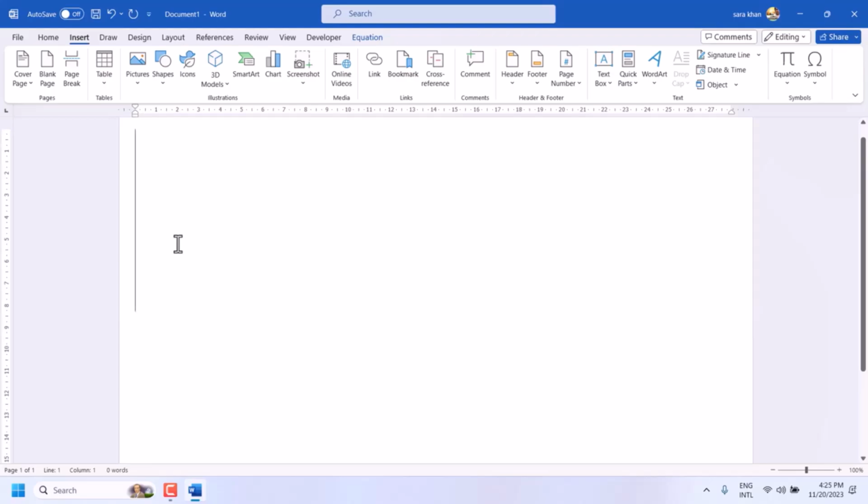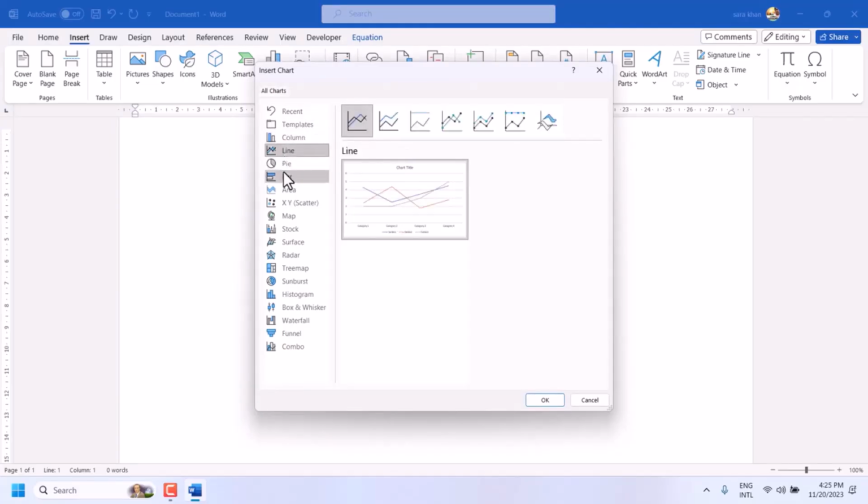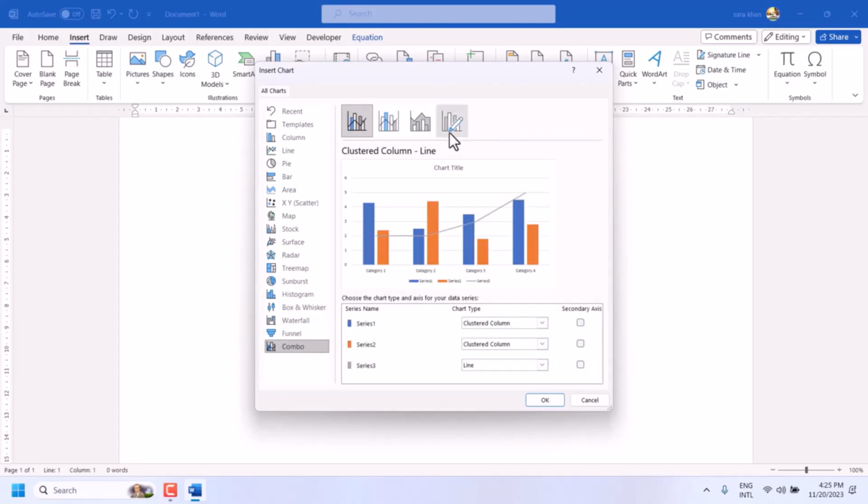In this video, I will show you how to insert any type of chart in Microsoft Word. So, insert and chart. So, almost guys, you will find all types of charts like line, pie, bar, area, X, Y, stock, and radar. Combo.